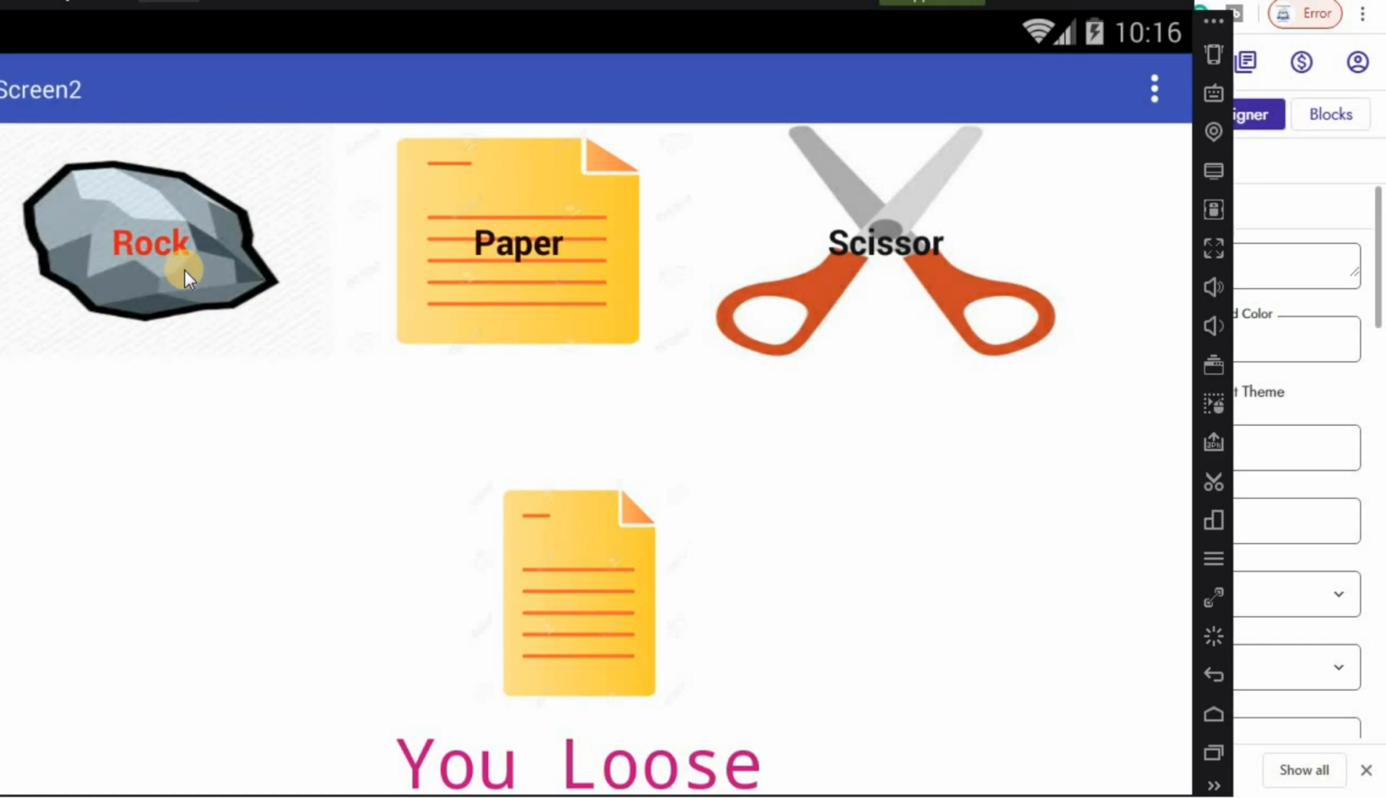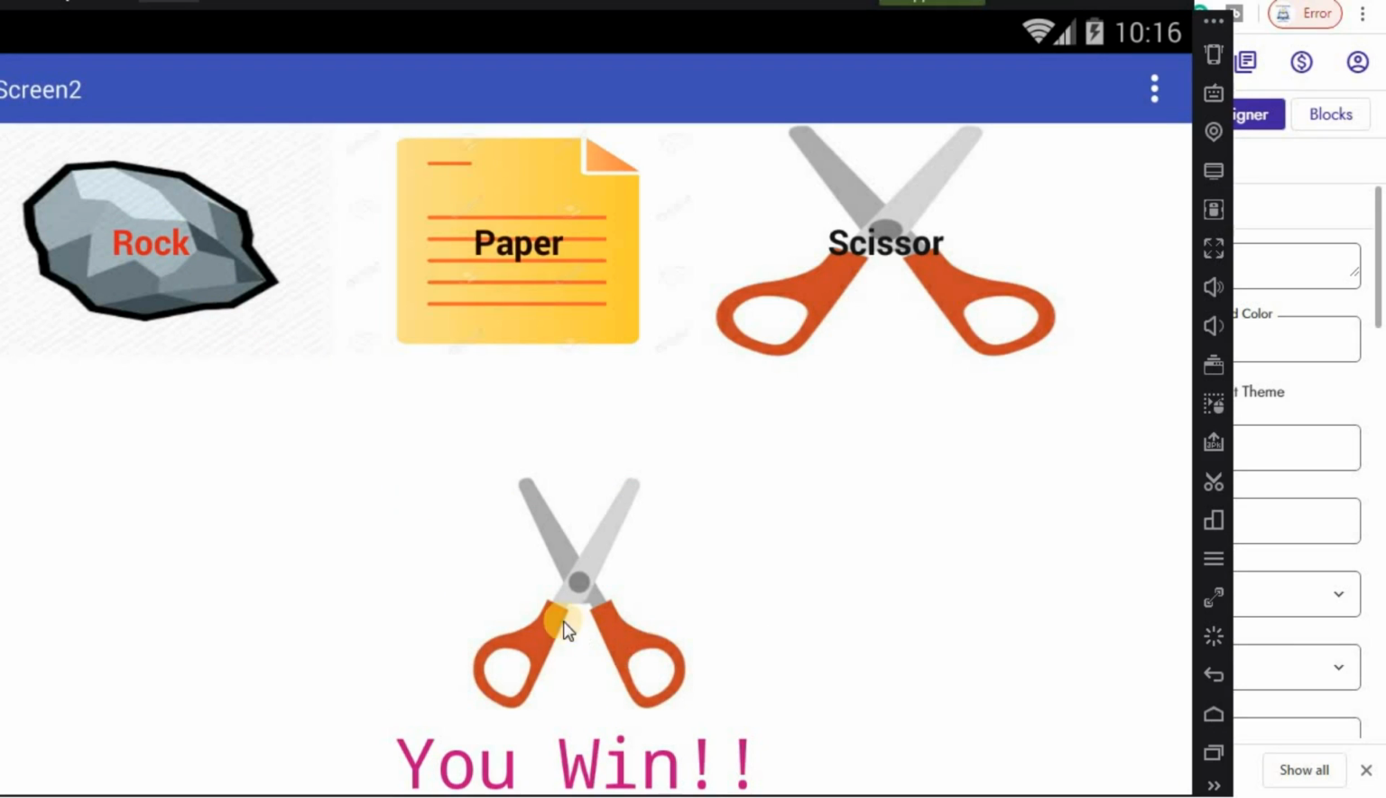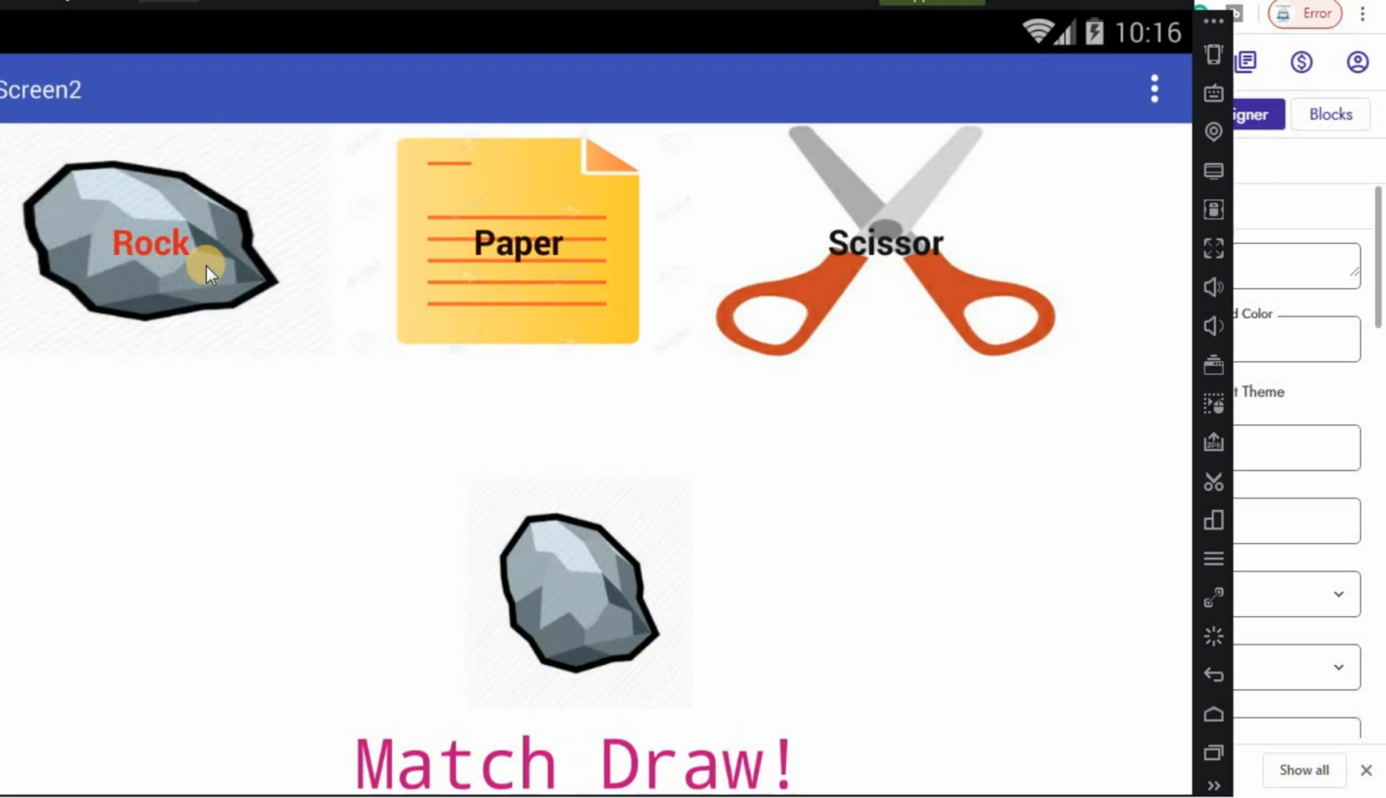Then again try again, the same result. Now user has selected the rock and mobile has selected the scissor, so user has won the game. So like this, user has selected rock, mobile also has selected rock, so this match is a draw. So like this we are going to implement this game using Kodular.